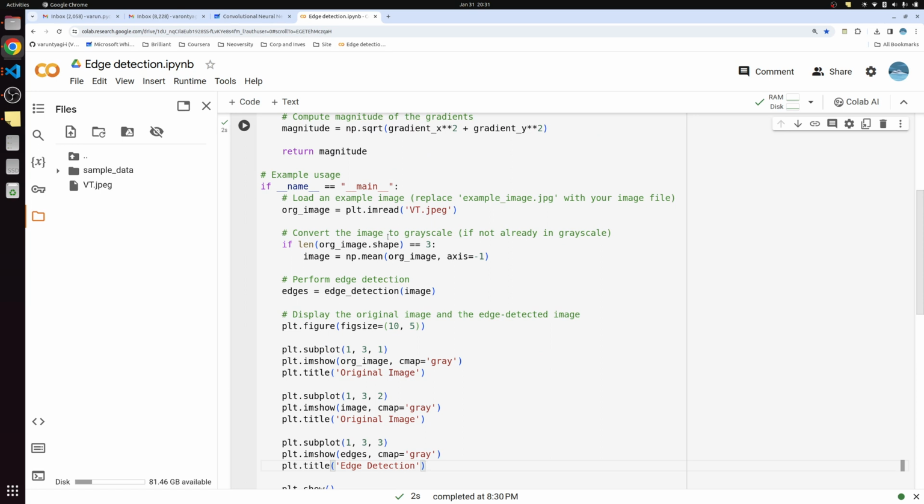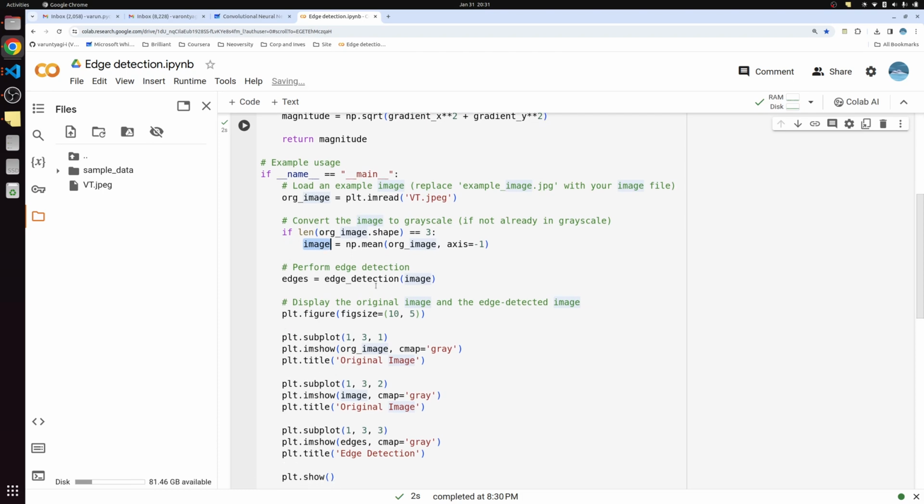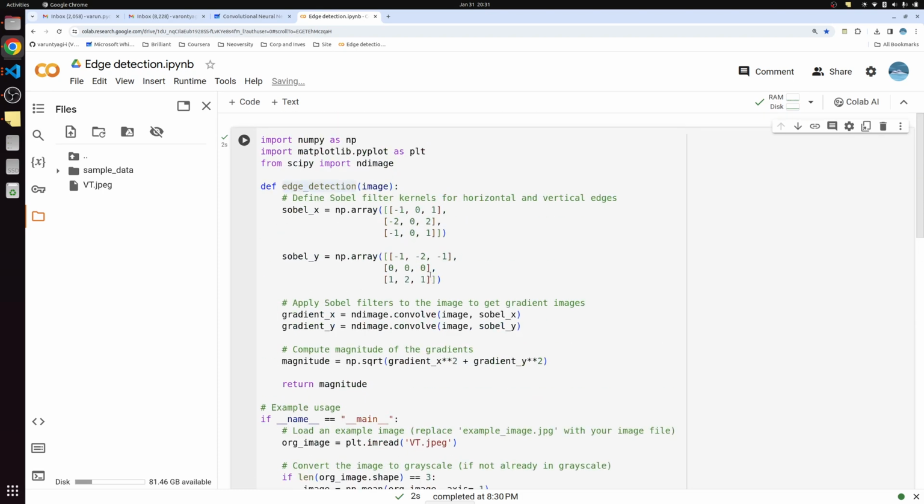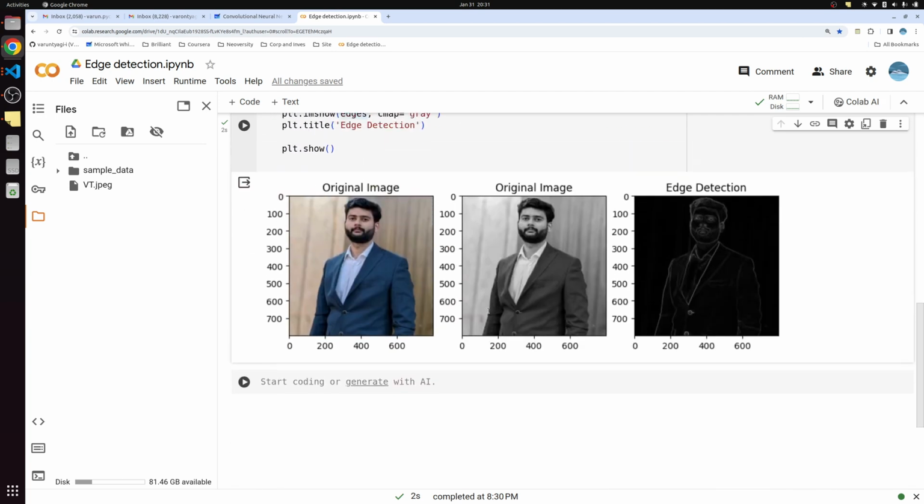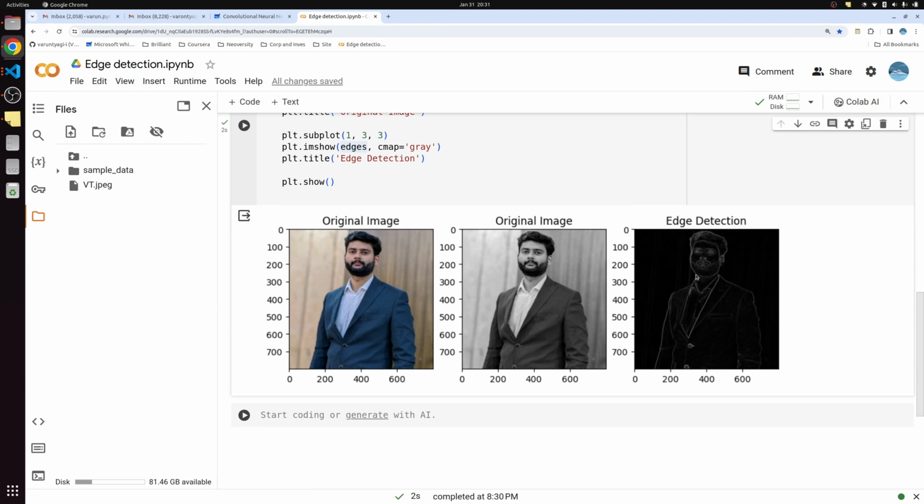How did we do it? We take the average, the mean, of the different channels and save it inside the image. Now to detect the edges, I simply created two filters, Sobel X and Sobel Y, and then multiplied them with the image, with individual NumPy arrays. It returns the edges, meaning the detection that it found. And this is the final edge detection.